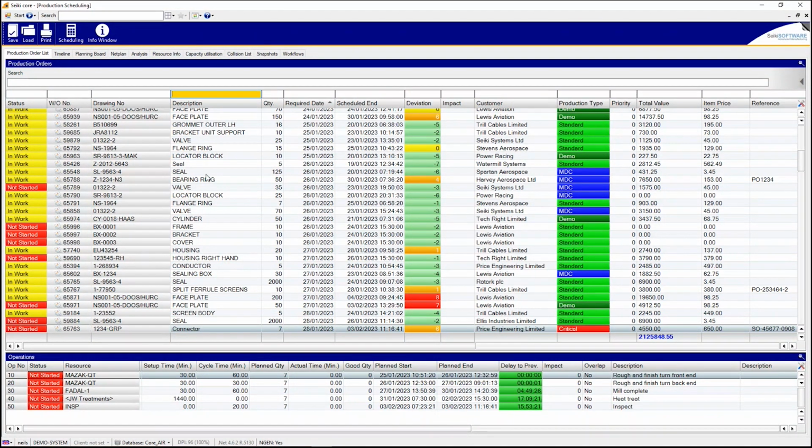So in the top half of the screen here, what you can see is all of the works order information. It's what we call the header. So you've got a unique identifier for that particular job. It might be a works order number, job number, batch number. Lots of people call it lots of different things. It's just a unique number to identify it.